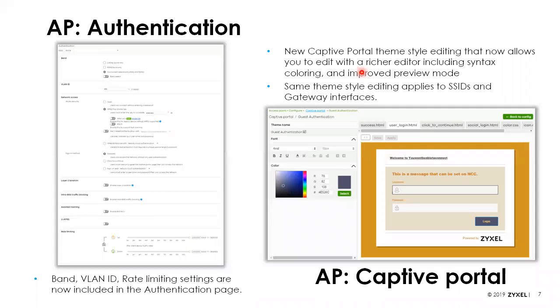Again, we've made changes here to where you go to set up your VLAN IDs, rate limiting, and things like that, as well as your captive portal. We've given you a little bit more flexibility in how you can edit the captive portal for how it's going to appear without needing to edit the HTML and CSS files, although that still remains for those of you that want a lot more control over what you're doing.